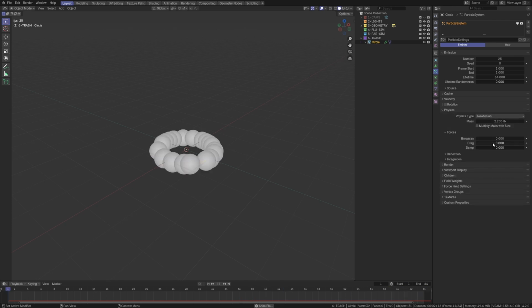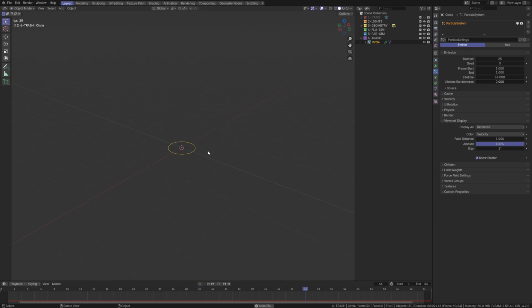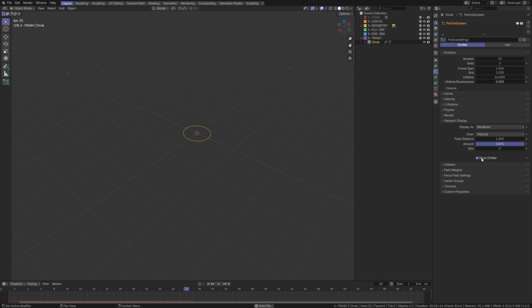Next, we're going to go down to, let's see, viewport display. As I always like to do, I like to see the velocity and then shrink the size of my particles down. They're way too big to just look this way. So you can see that. And then go down here to force field weights, turn gravity down to 0. And then I'm going to leave the emitter on. So we got that set up.